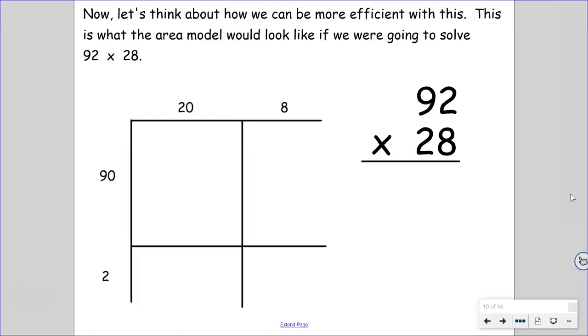You guys can see I already have the area model set up. 92 has been split up into 90 and 2. 28 has been split up into 20 and 8. Now, what I want to do is quickly label these sections. I'm going to call this section right here section A. I'm going to call this section section B. I'm going to do section C right here, and then section D right there.